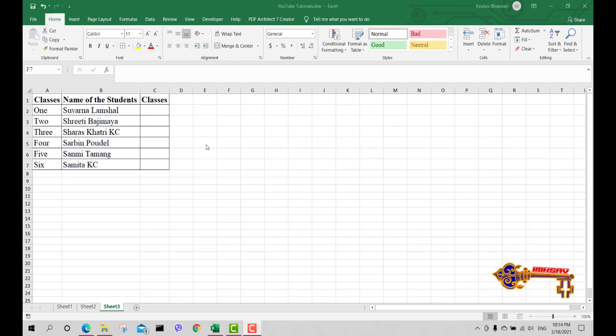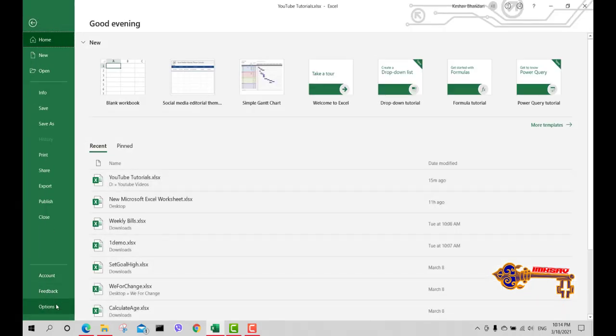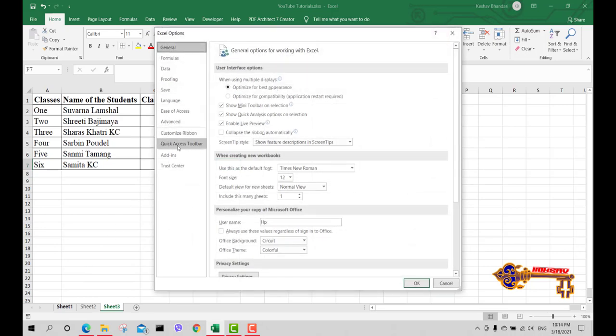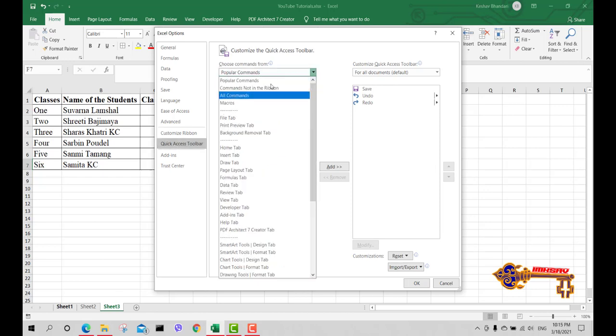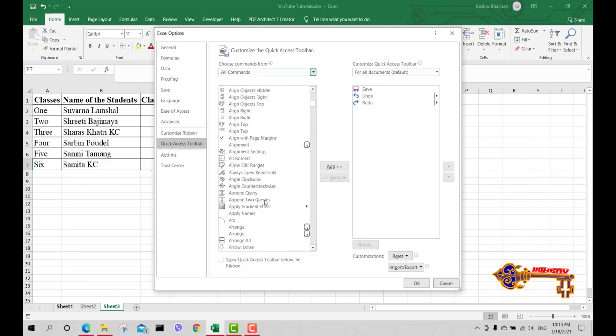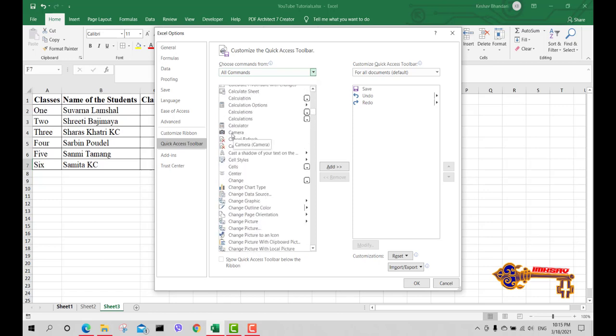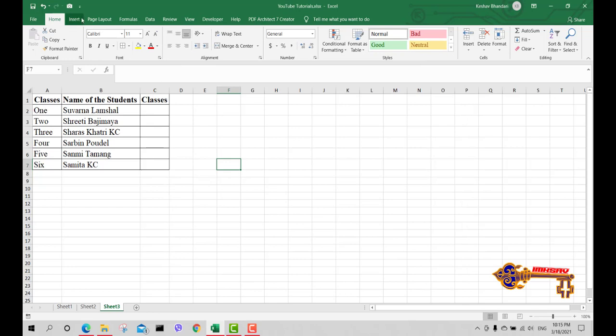So here is another video on how to use camera in your Excel. By default it is not available, so we have to add it on our Excel. For that you have to click on File, choose Options, and then I'm going to add it on my Quick Access Toolbar. So I'm selecting the Quick Access Toolbar, and from here I will choose All Commands and I will search for Camera. So here it is, and I select the Camera option and click on Add. Now simply I will click on OK. So you can see Camera is added on my Excel.